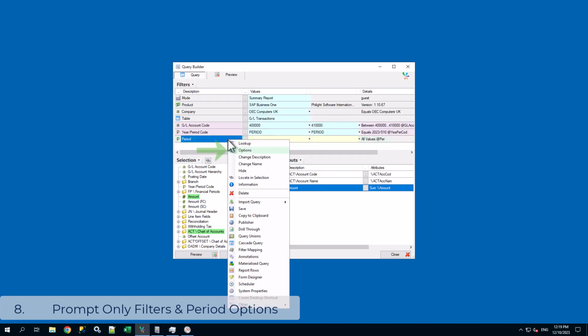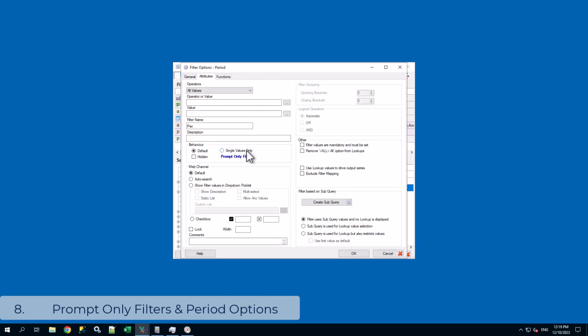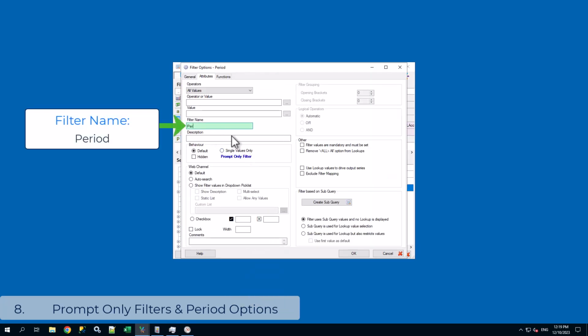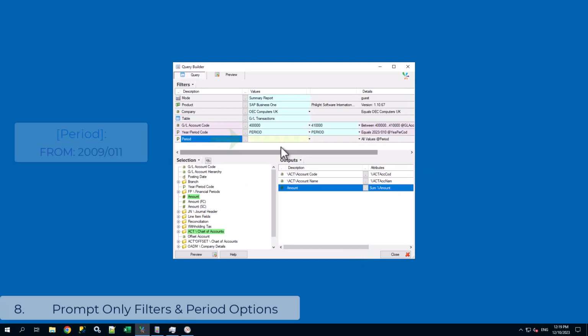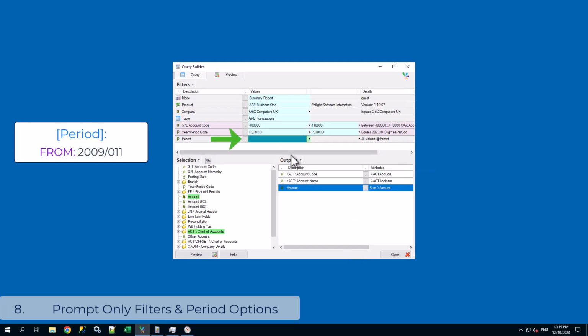Double-click or right-click and go to the Filters options, where we can change the name to be Period, and also set its behavior to be single values only. Then set its value to 2009-011.